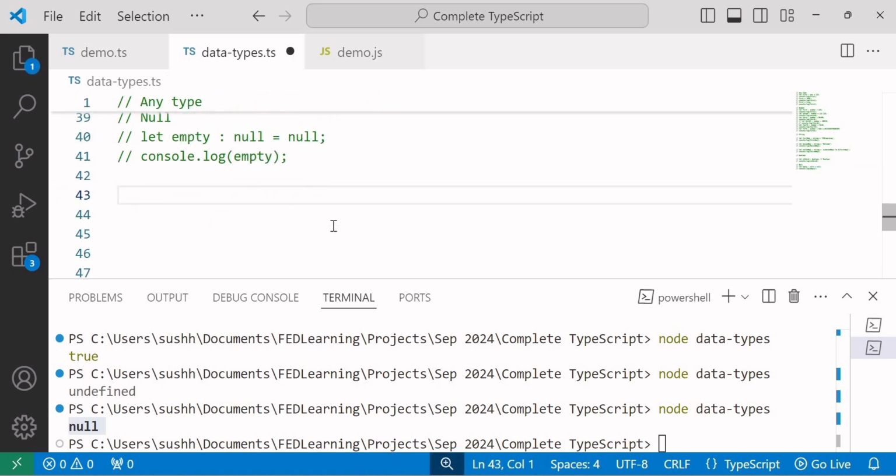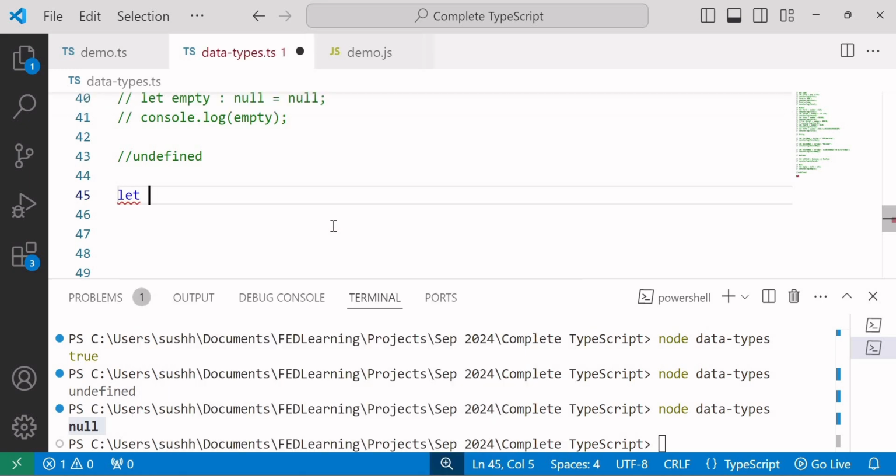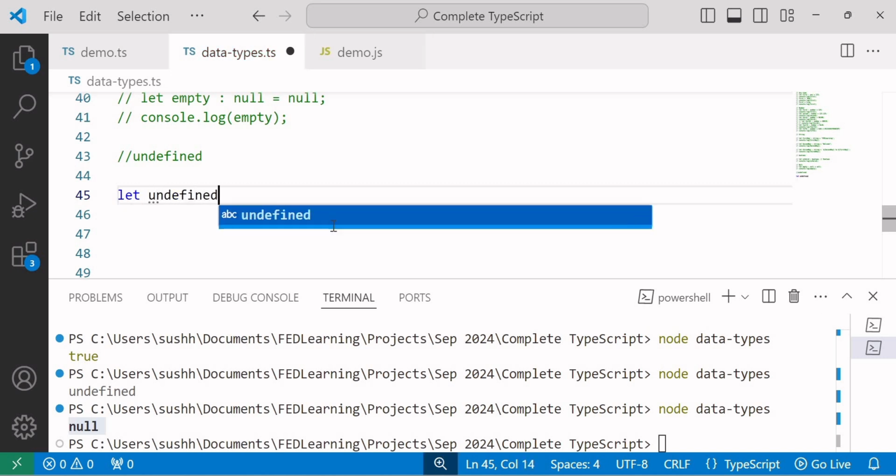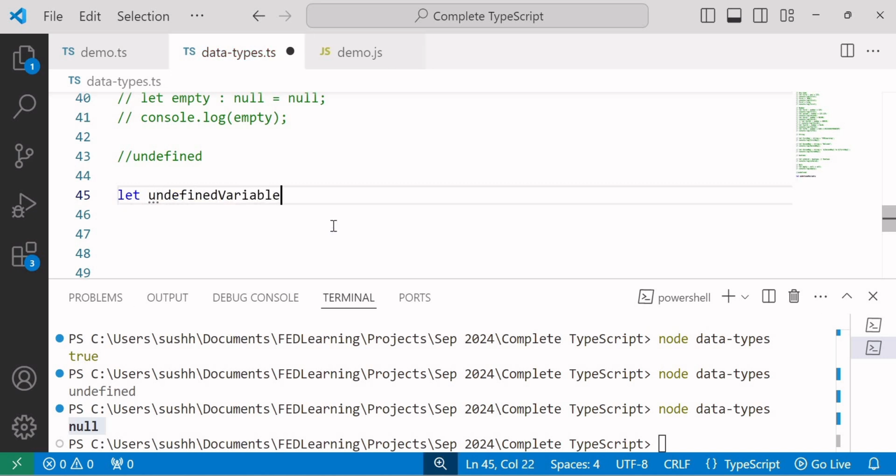Now let's move to the next data type, that is undefined. As I already told you, when a variable is declared but not initialized, it contains the undefined value. For example, if here I'm declaring one variable, an undefined variable, and I'm not assigning any value, not providing any data type.